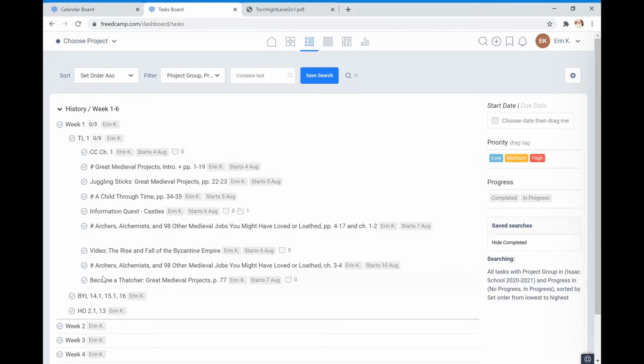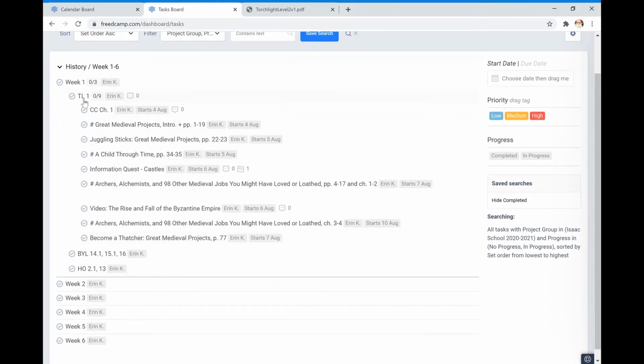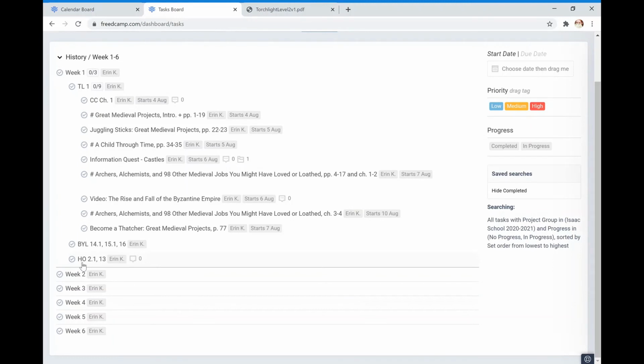With the history, because I am using Torchlight, and I'm also pulling some from Build Your Library, some from History Odyssey, and probably will pull from History Quest once the new book comes out for that. My son really enjoys history, so we do a lot of it.